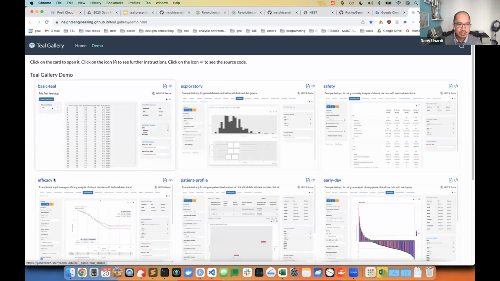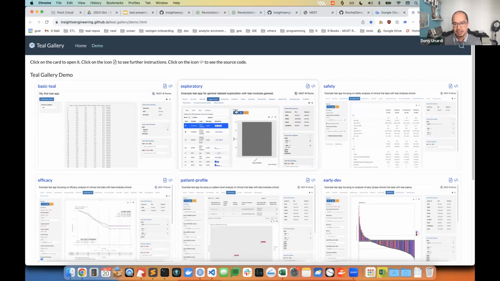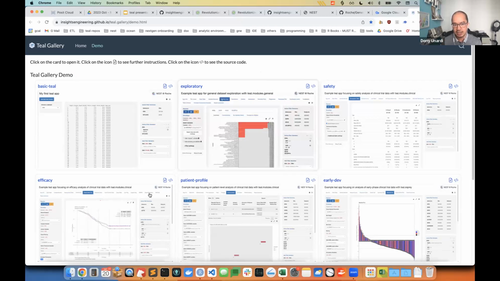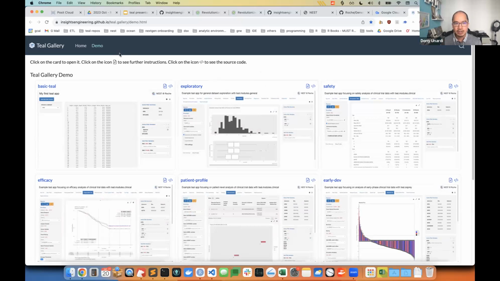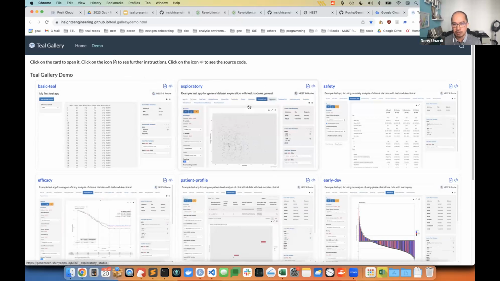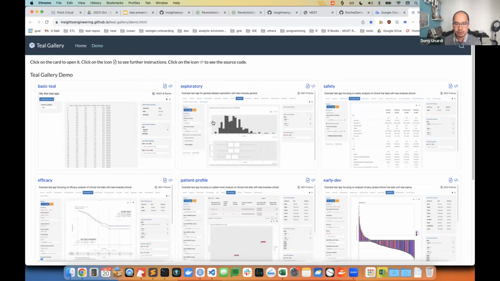So this is our teal gallery website that I also put in the presentation. In this teal gallery website, we create some apps based on specific categories. So if you're doing exploratory analysis, this could be what your app looks like. And if you're doing some efficacy or patient profile, this is what your teal app could look like. There is a repo on teal gallery, and you can look at the code on how we make this. That's all open source.